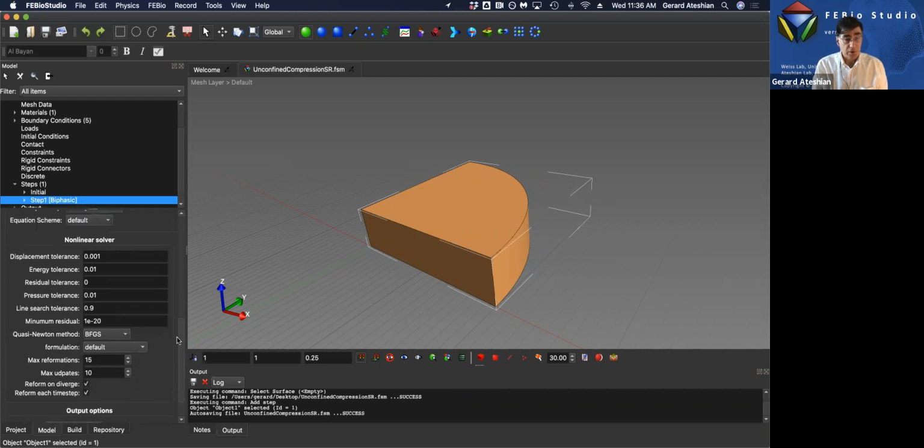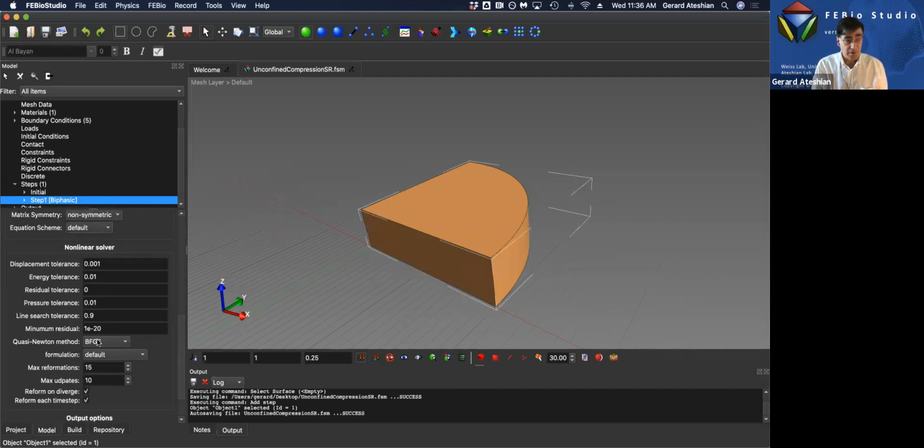Because I picked the non-symmetric matrix symmetry, I need to change the quasi-Newton method from BFGS to Broyden, because the BFGS method is specifically written for symmetric stiffness matrices. As of now, you have to do this manually. And then these are the default settings for maximum reformations and maximum updates for this quasi-Newton method. I'm going to keep everything here as the default at this point. I feel like I've done enough changes.